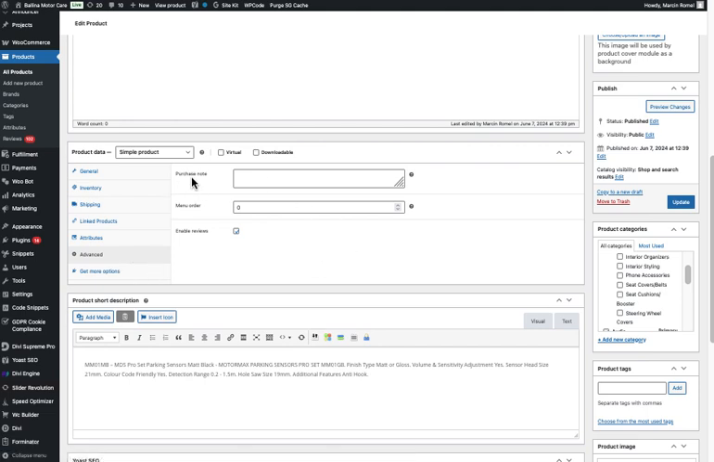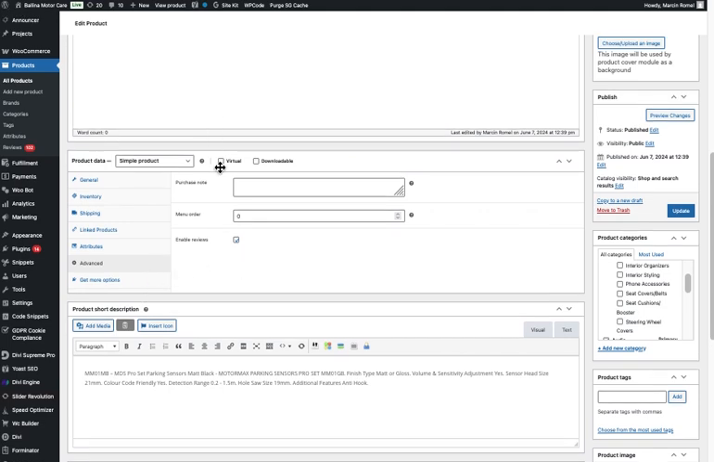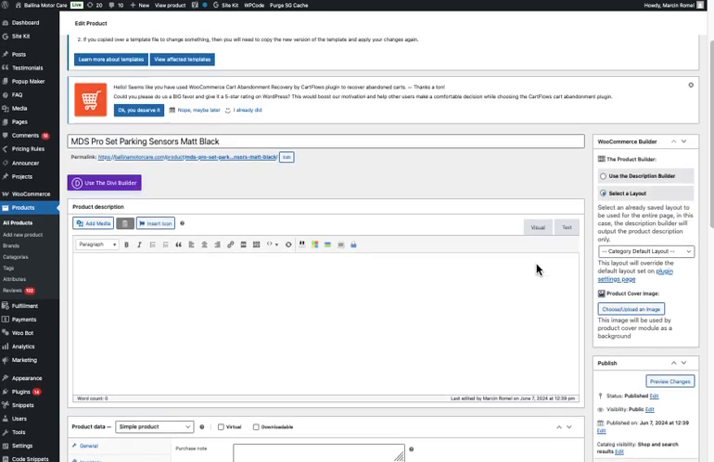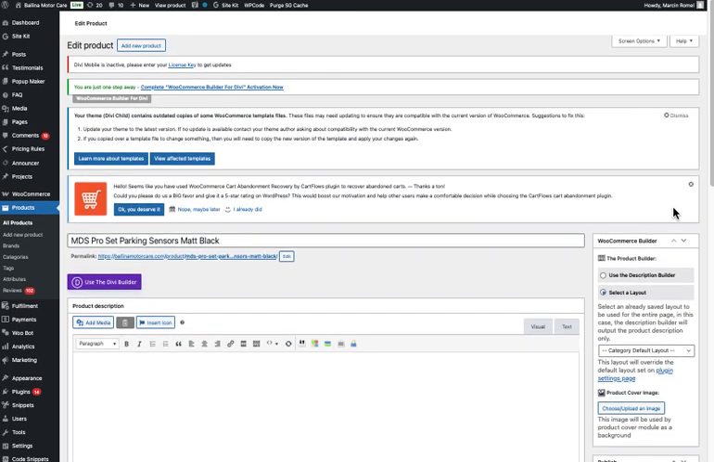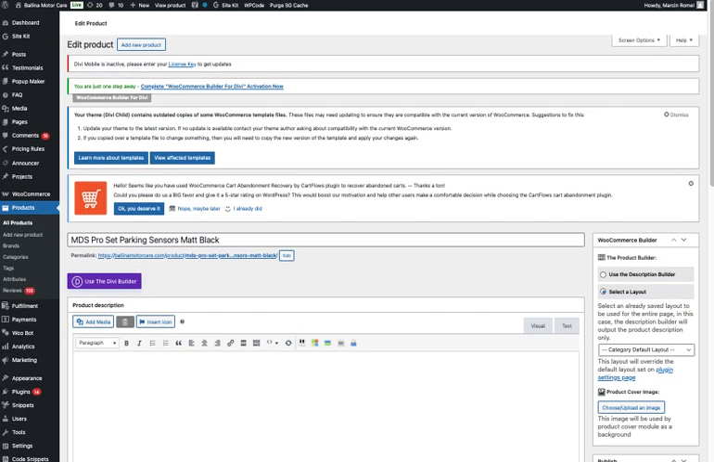There's also a purchase note, so for someone who just bought it, you can send a note along with their notification about the product itself and so on. That's it really. You don't sell any virtual or downloadable products, so hopefully this was informative and made sense. If you have any questions, let me know.